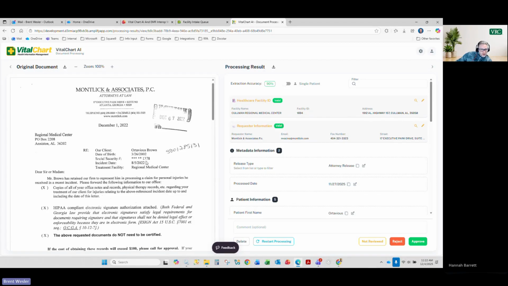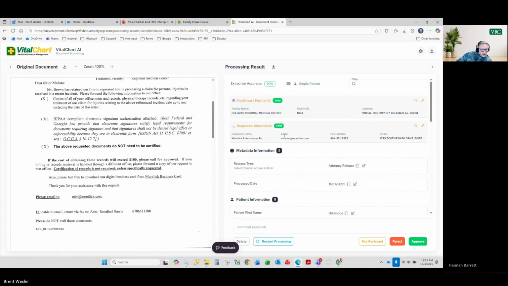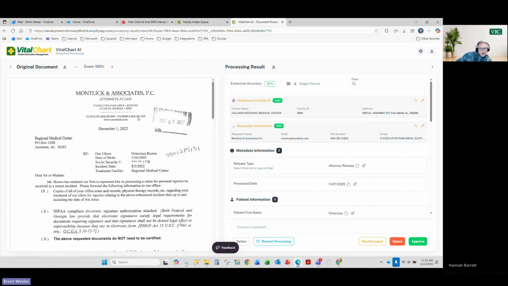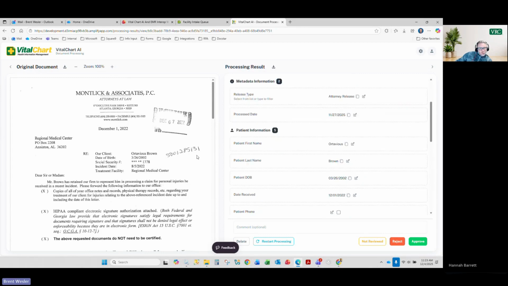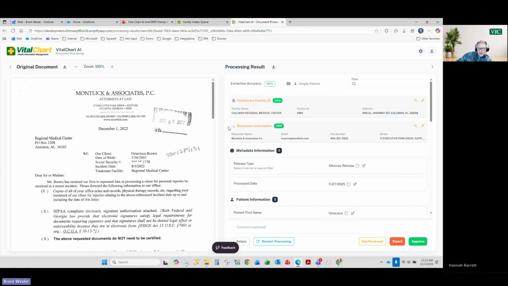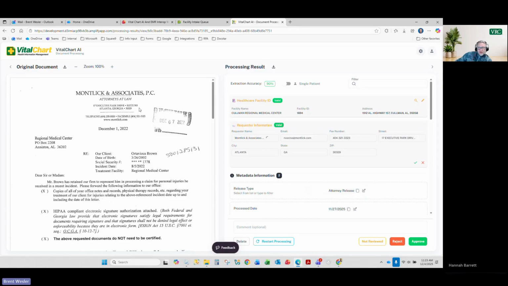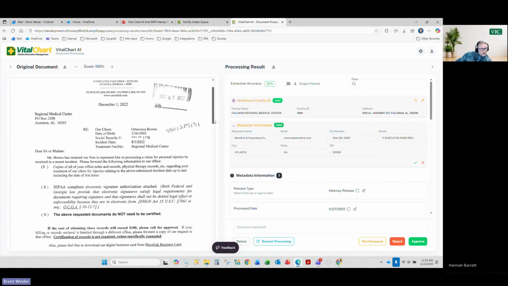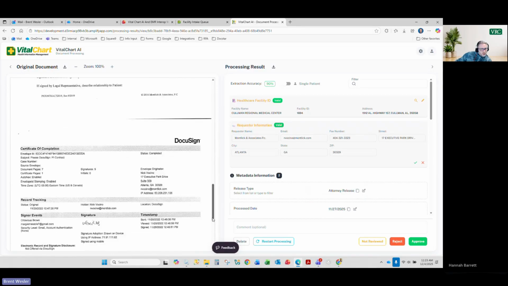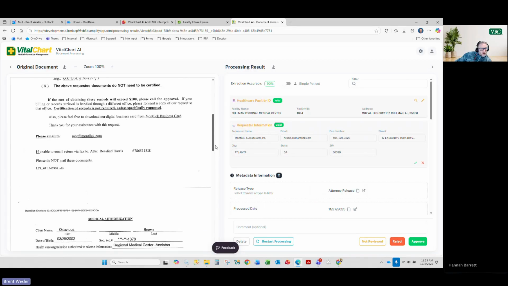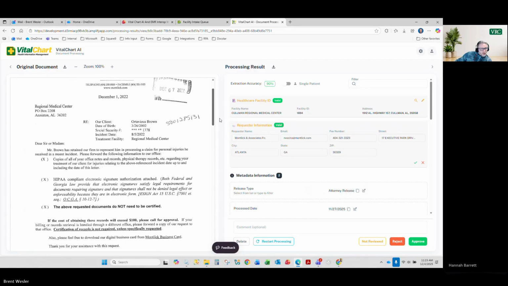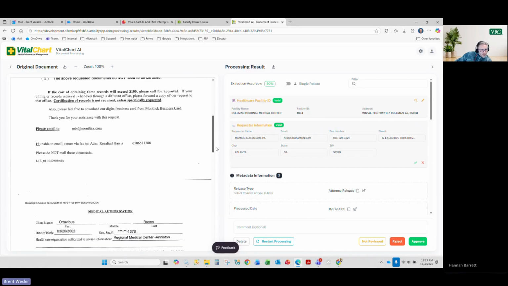As you can see here, it got the name right. Where's the fax number? 323. It got the fax number right. The date received, 12/1, it got that right. It got the 17 Executive Park. It got that right. And then it's got an email address here. So some of these you'll see at the top. It was at the top.